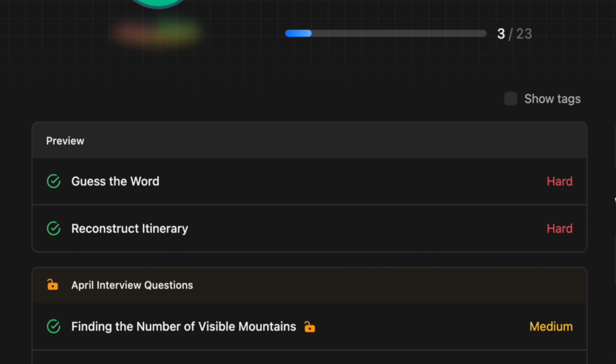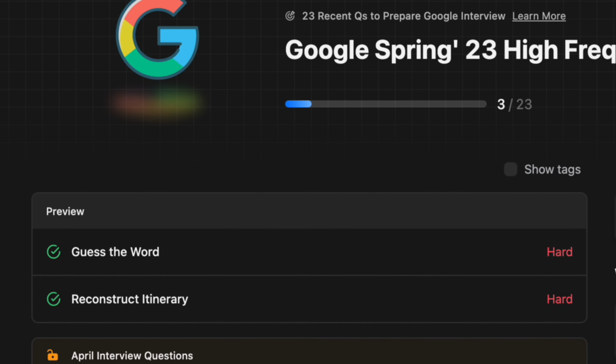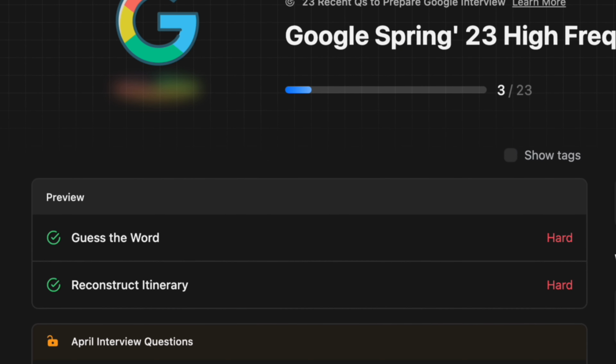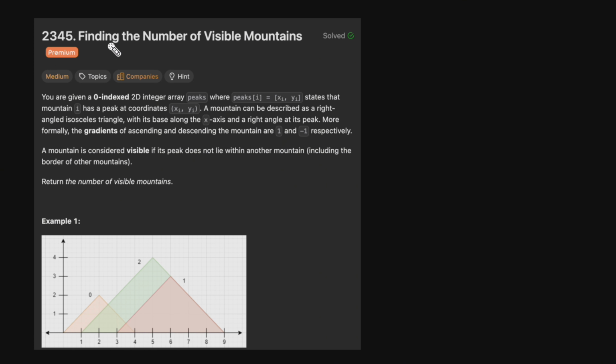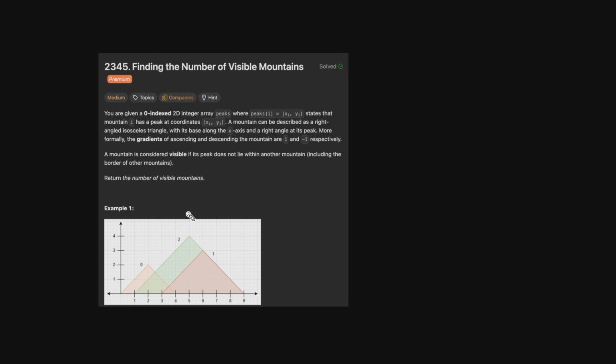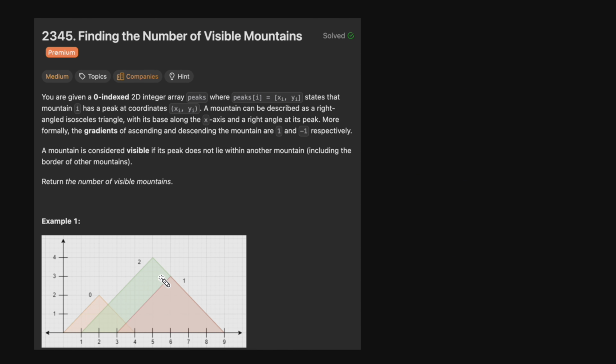Hello everyone. Let's solve our next problem from Google's recent questions, which is going to be find the visible number of mountains. So let's try to understand this problem. We are given a list of peaks of mountains and we need to find how many peaks are visible. Now what does visible mean? If a peak is not falling inside any of the mountains, that is visible.